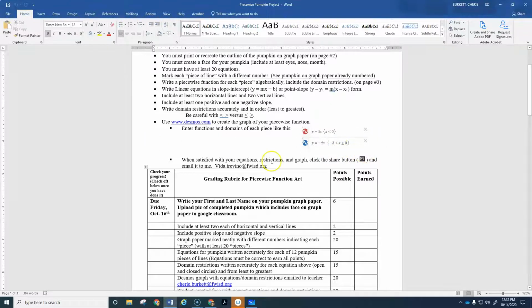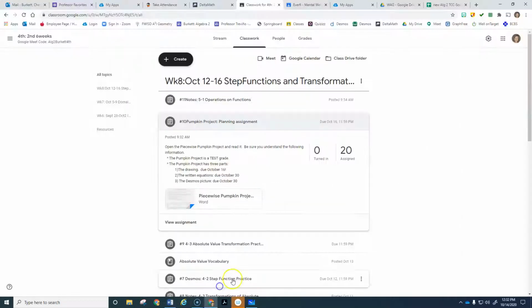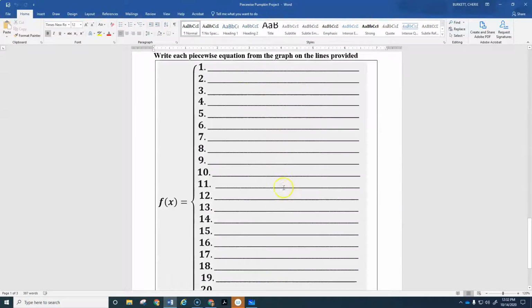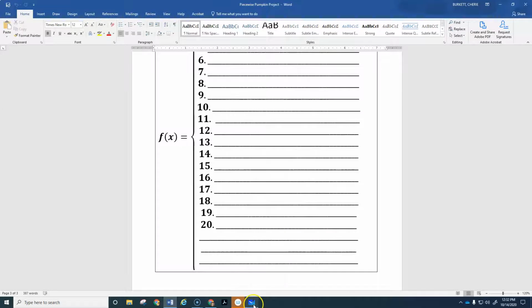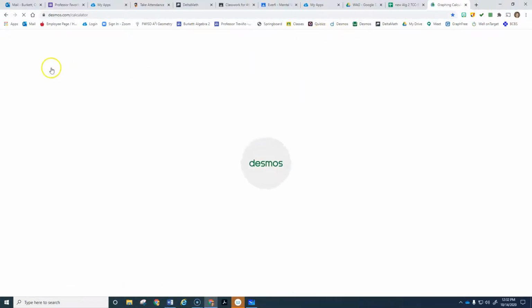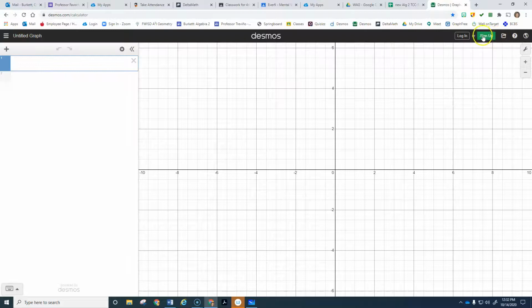So, okay, what else? Like I say on my Google Classroom, the drawing is due October 16th. The written equations on this piece of paper right here are due on the 30th. And then, of course, you're going to go to a Desmos graph. If you have an account, and you should have an account, if not, just create an account real quick, then you can save it, and that way you don't have to finish it all at once.